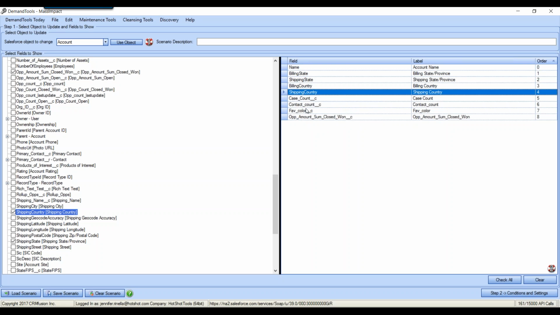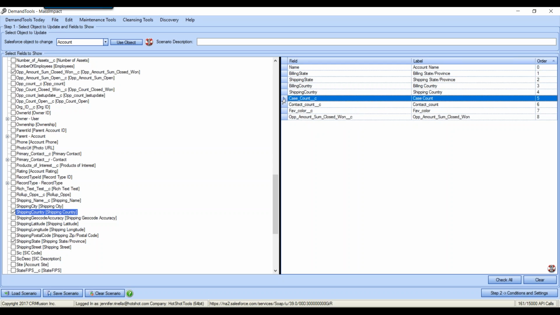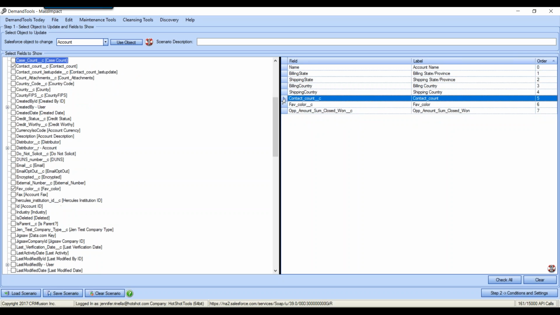I don't want this case count. Maybe I grabbed something improperly. I don't have to go over here and uncheck it. I can just highlight this from the left, click delete on my keyboard. Okay, or you can go over and uncheck. It's usually easier just to remove it.